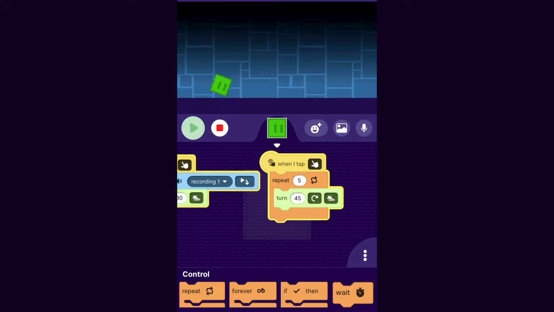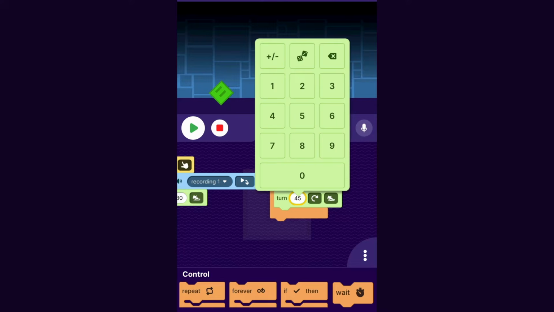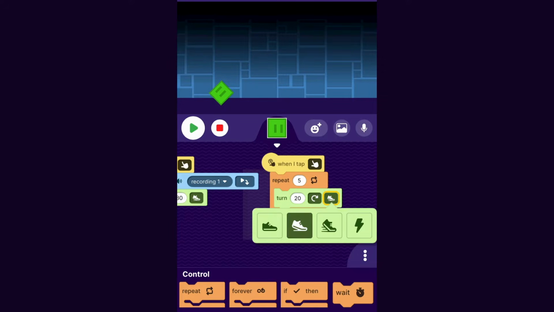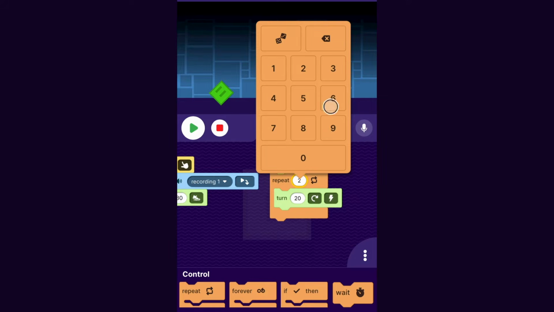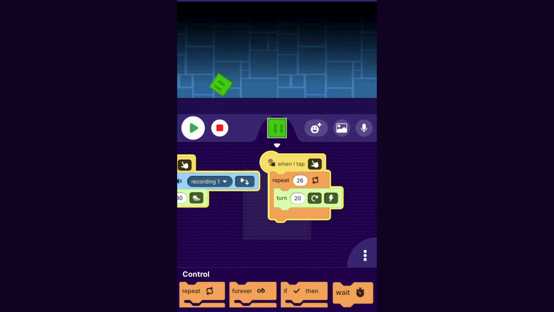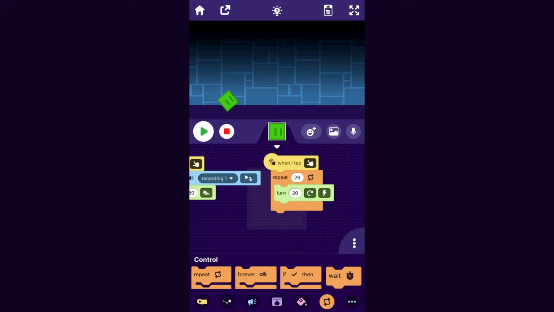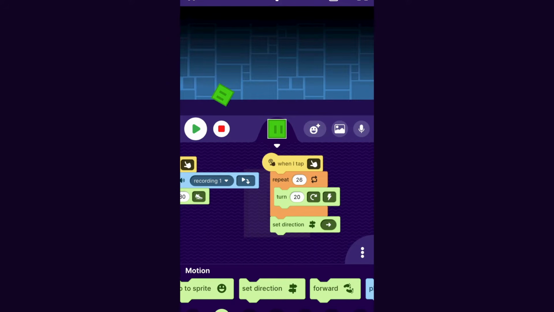If you want to make it turn the whole time that it's jumping, you could try putting that block inside a repeat loop. I also made it turn 20 at lightning speed and put that in a repeat, and I found I like that a lot. And if you want it to land so that it's always flat on the ground, you could drag out a set direction block and put that at the end of the stack. There we go. Now for step 3, let's draw some obstacles for the character to jump over.